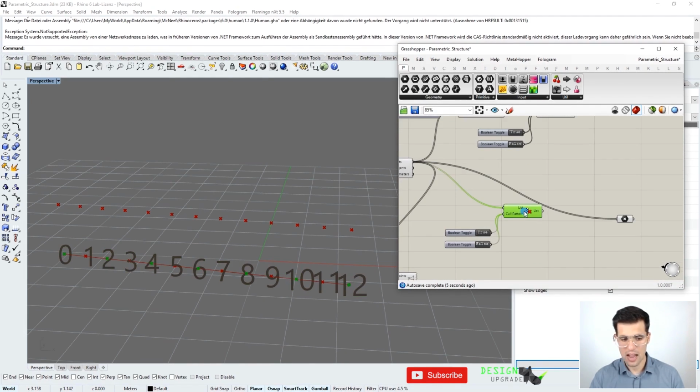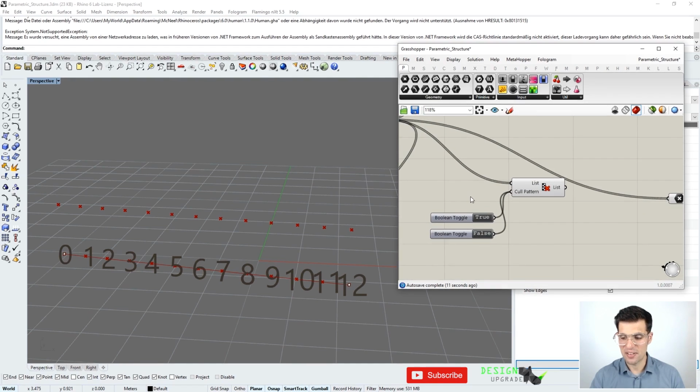And now, okay, we are removing every 2 points as well, but if we change the values of our booleans here, so if the first one is false and the second one is true, now you can see how we are actually removing every 2 points as we wanted to.